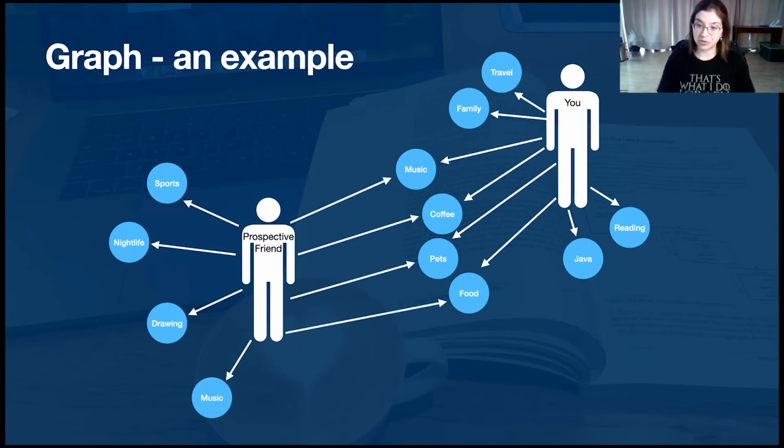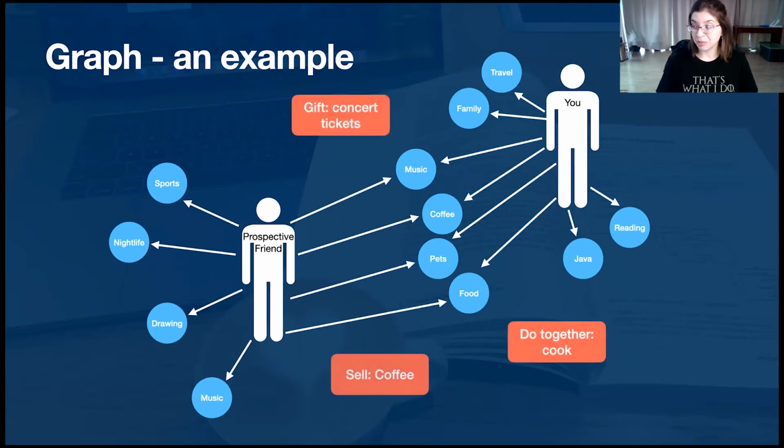So things like music, coffee, pets, and food, all of those are things that I really enjoy. And hopefully my prospective friend would as well. But this gives me then topics and connections and relationships that I can build upon, because then, okay, they like music. Maybe I might want to give them concert tickets, or maybe I want to go to a concert with them because we both enjoy this certain thing. Maybe I can sell them coffee better because we both understand coffee. We both enjoy it. I have a deeper connection, maybe a better relationship with this person because we both like and know a lot about this topic.